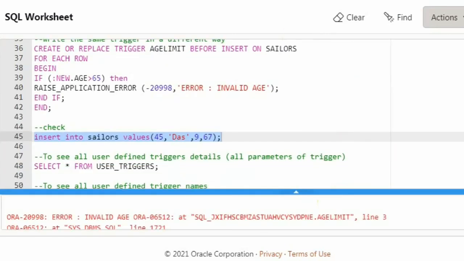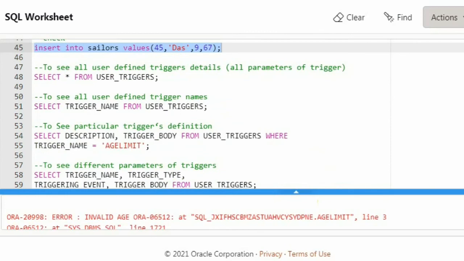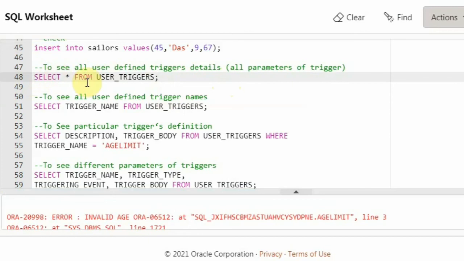Okay, so this is how I create triggers. And to see all user defined trigger details, how can you see that? I have created many triggers, right? So to see all the user defined triggers, I'll say select star from user_triggers. So it will go into this user triggers table. This user_triggers is a table, so all the user defined triggers will go into that table.